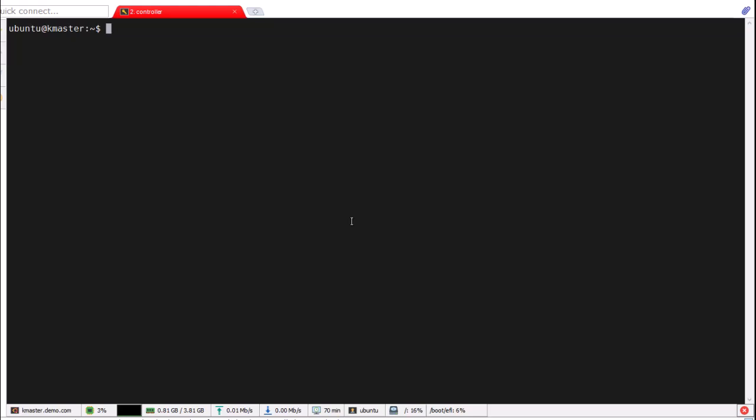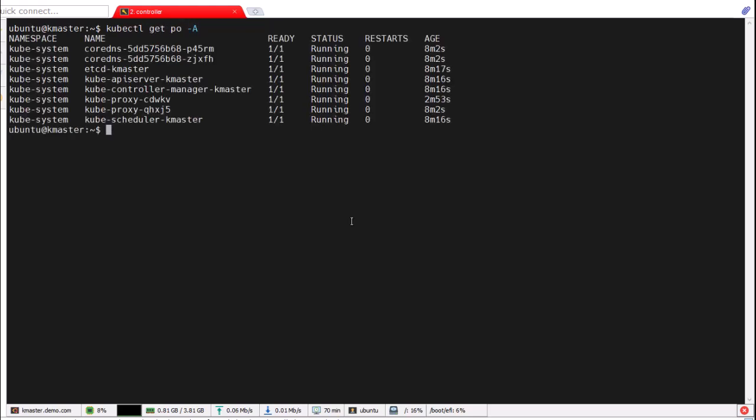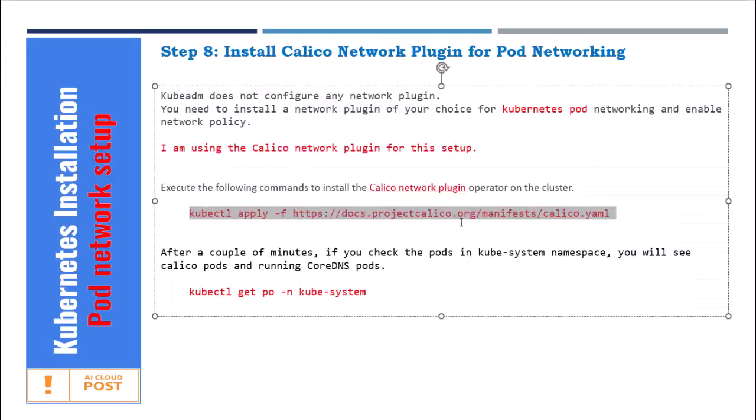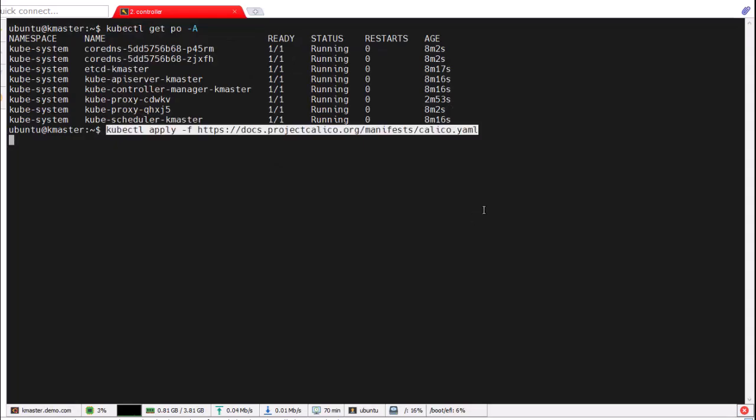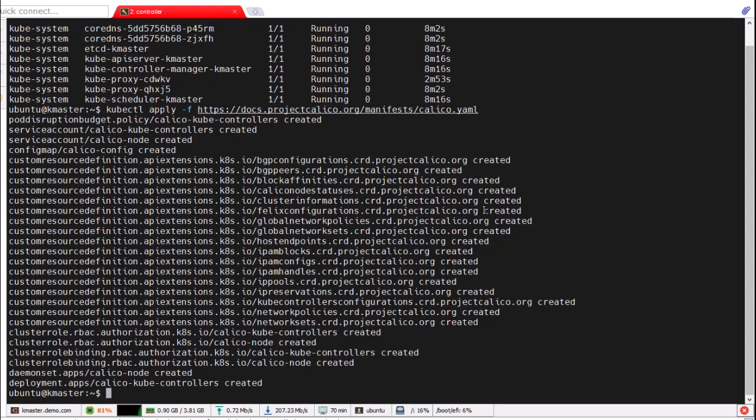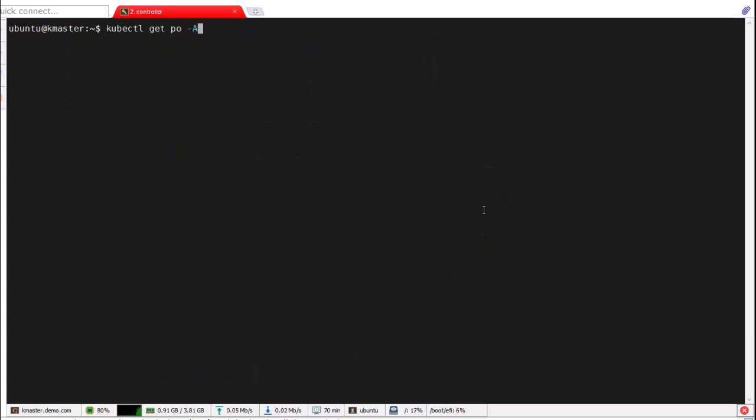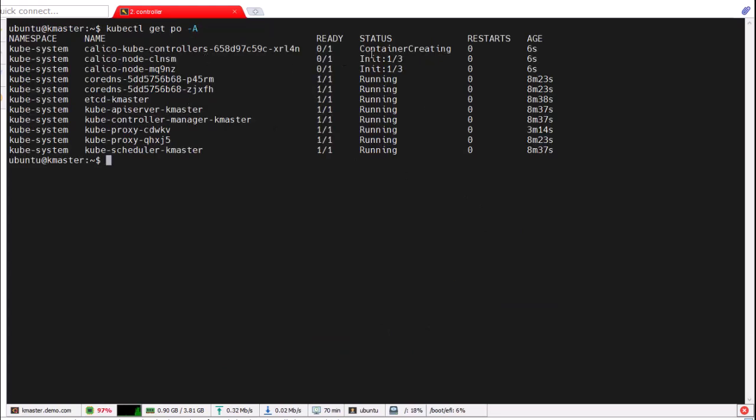Let me check the kube-system namespace once again. What pods are running? kubectl get pods -n kube-system. So now CoreDNS, etcd, API server, controller manager, proxy and scheduler are running. Let me run this Calico pod network plugin. Let it complete. Now check which pods are running. You see ContainerCreating. It is creating the Calico kube-controllers and the calico-node pods. These are the nodes spread across. How can you see that?